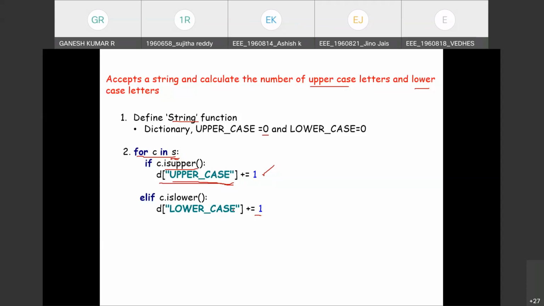In case the string may also have special characters, blank spaces, white spaces, in that case what we have to do is use the else part, else pass, simply ignore. Our objective is to count the uppercase and lowercase. Any other special characters or blank spaces, we ignore them.